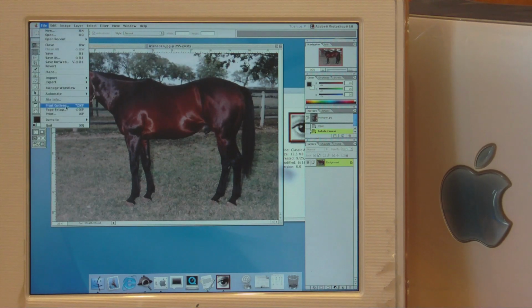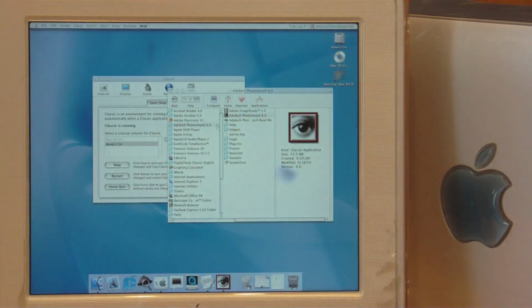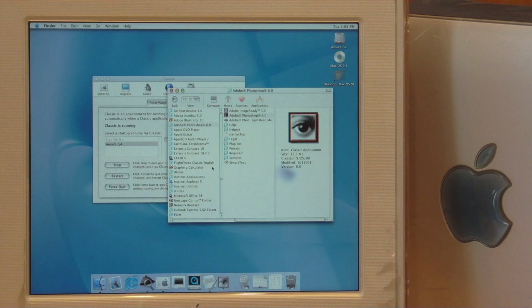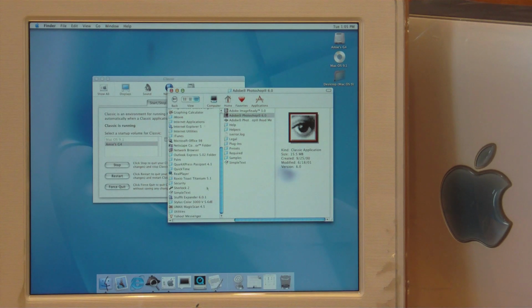All right, so we'll go ahead and quit out of Photoshop here. And no, we don't need to save the changes of the horse. And so that's how Classic works in a nutshell.